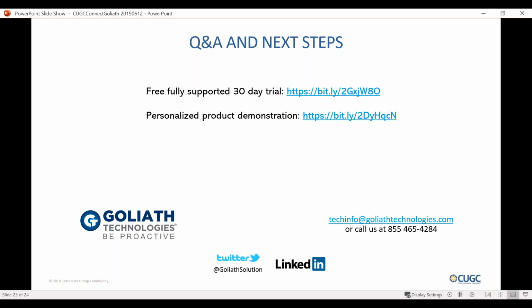Okay, great. And another one from one of the attendees is, can Goliath Performance Monitor tell what a user is doing in session? So for example, what websites they're visiting or what applications they're using within a virtual desktop? Absolutely. I'm going to jump back into the technology to show that a little bit, if time permits.